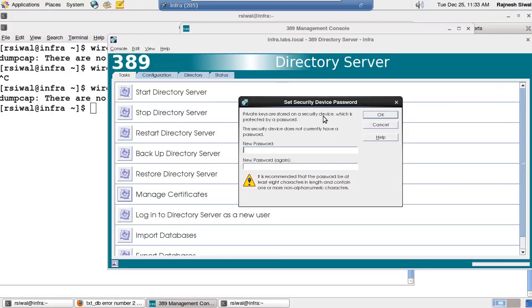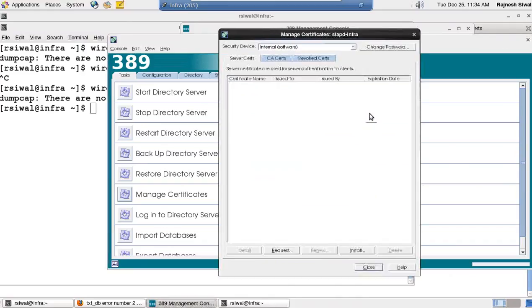Whenever we are interacting with the certificates, whenever we are trying to import a certificate or a certification authority, we need to provide this password. So let's keep the password as password. You can keep it more complex. So I'm done. Right now there are three tabs: one says revoke certificate, second says CA certificates, and third says server certs.